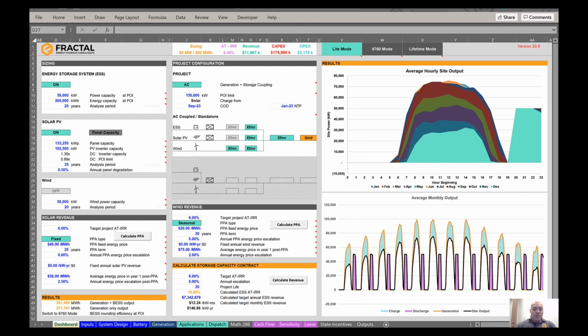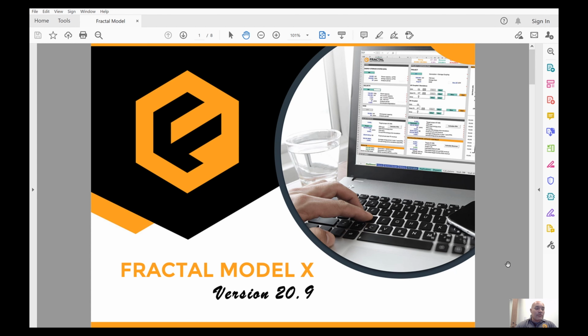Today we're going to give you a brief overview followed by an extensive demo. The new Fractal model has a lot of features. We will cover those today. We will cover a few business models and we will show you how to optimize using the Fractal model.